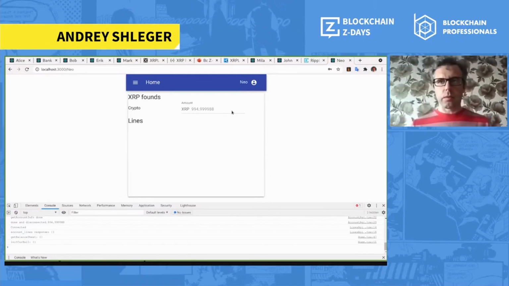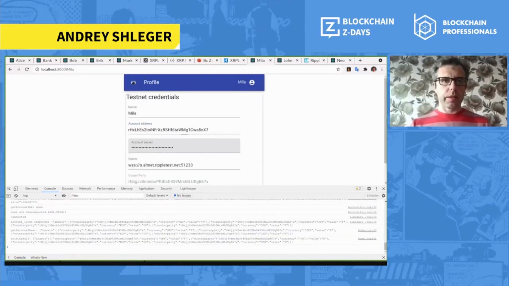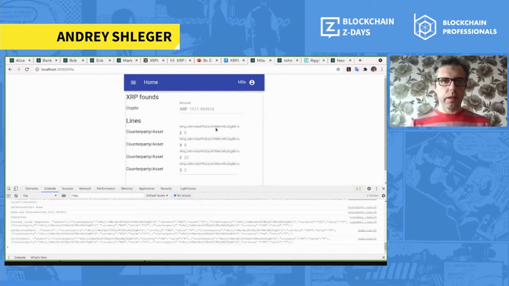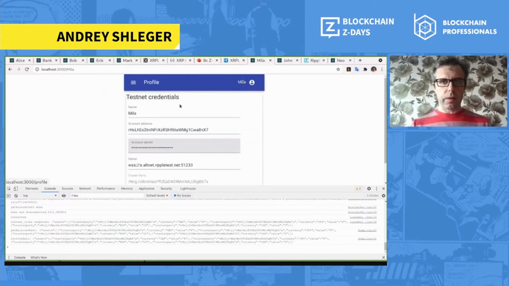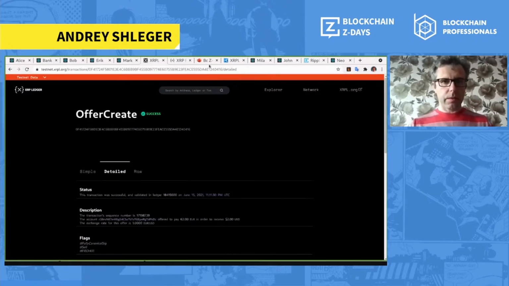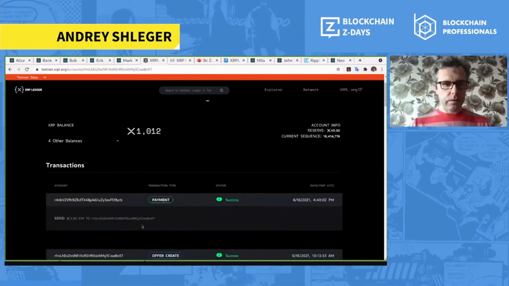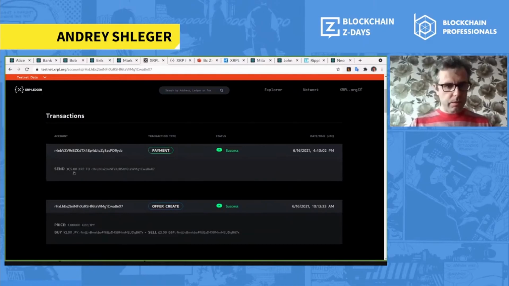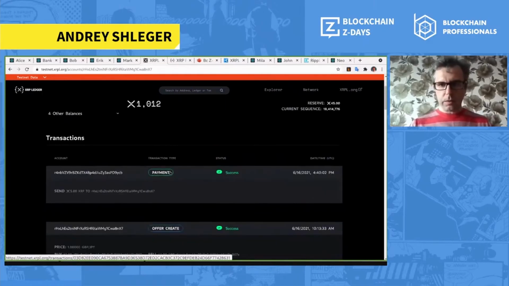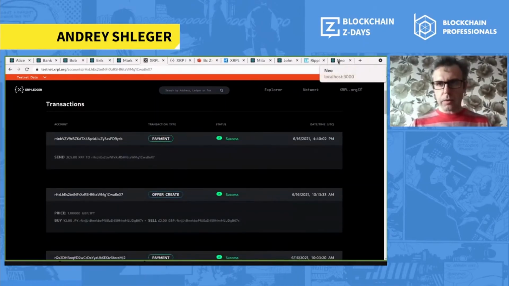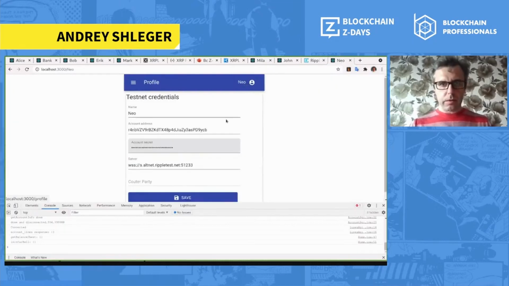So I need to pay, and on Mila's account there is an increase, and we will go to this account number and see on the transaction network how it works. So we sent 5 XRP to this account from Neo.